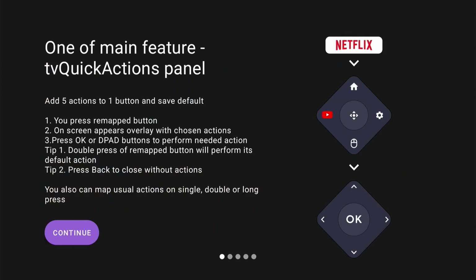Now when you're here, you have to understand one of the main features of the TvQuickActions panel is a 5 button in one function. So you could use 5 different actions and that is one button. So if you press the remote button, that's the first step, and then on screen values will appear. So you choose an action. This will give you 5 different alternatives to choose from.